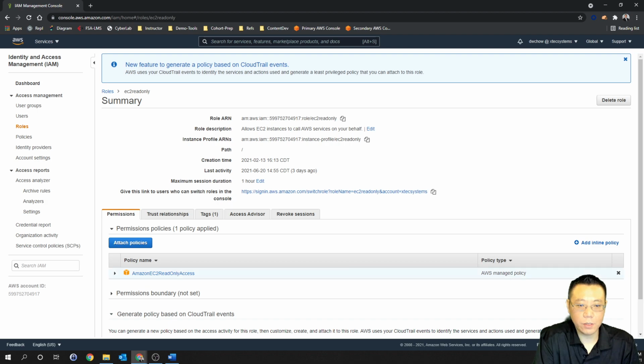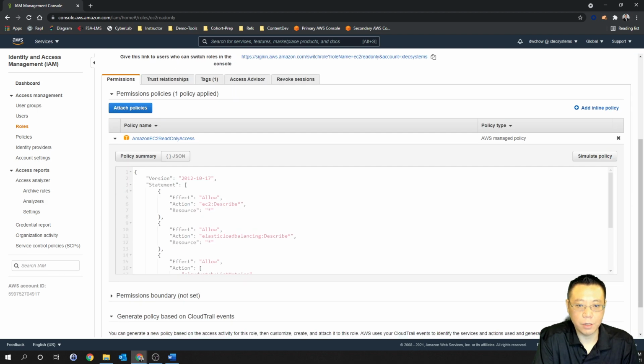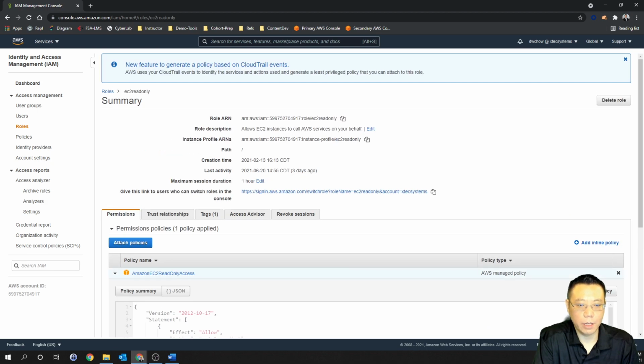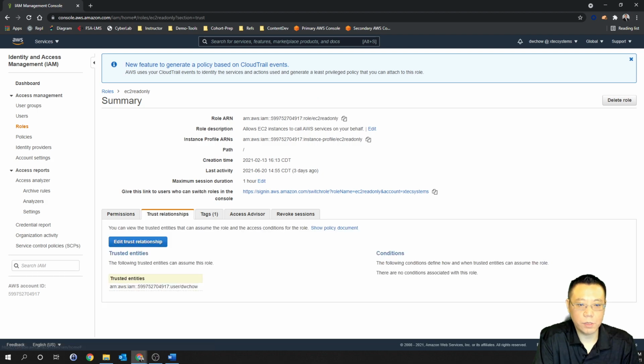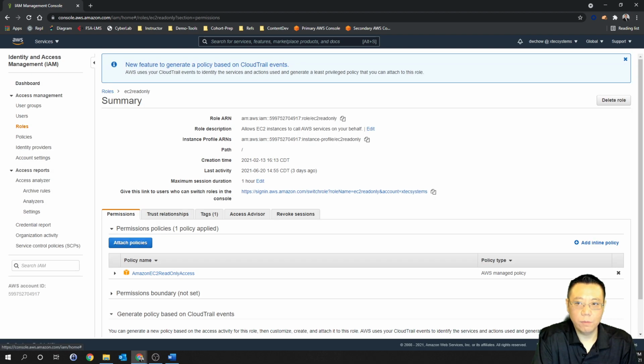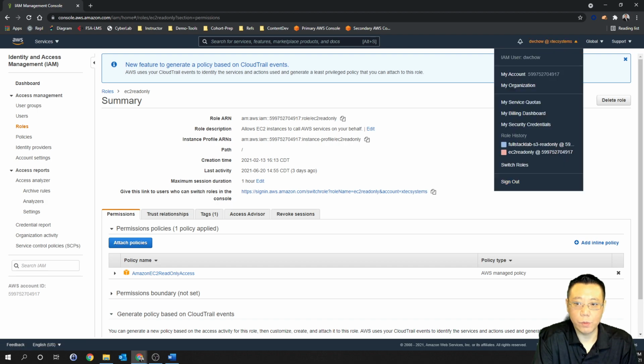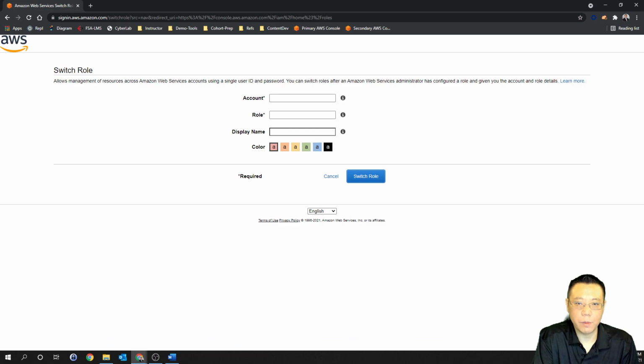And I only have access to read-only EC2 information inside the console or any other service. A trust relationship says only Dennis Chow, DW Chow, in this account can access and assume this role. Okay, so if I assume this role now, which is you switch roles and you add in your information accordingly, your account number, your role name, you can set a color and display name.